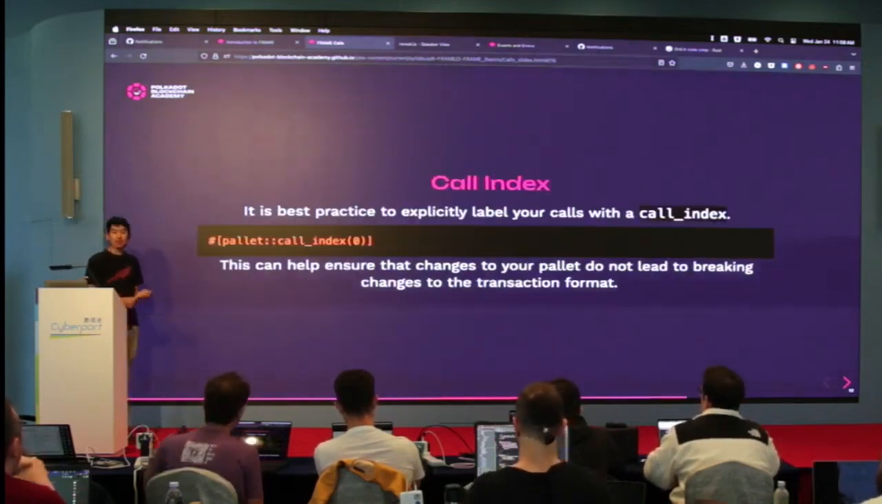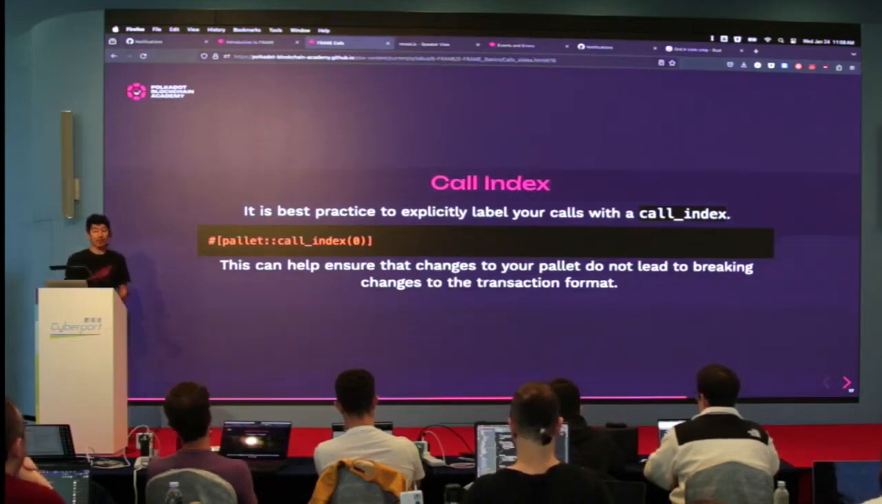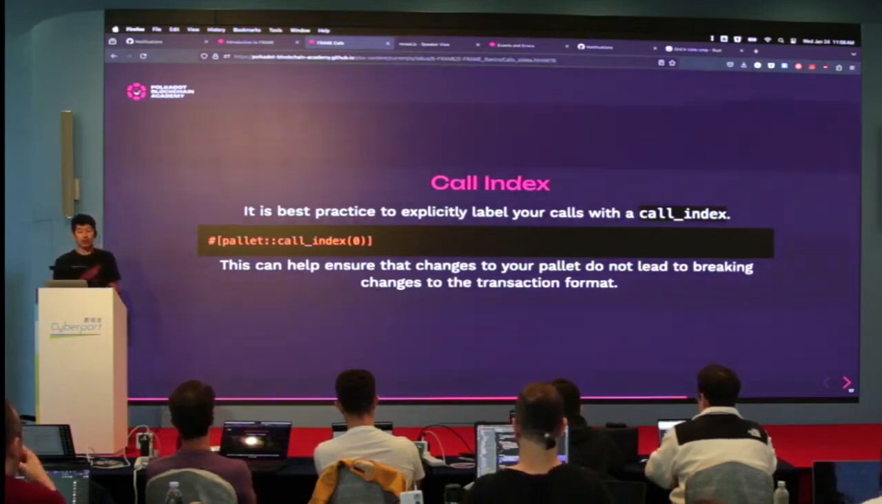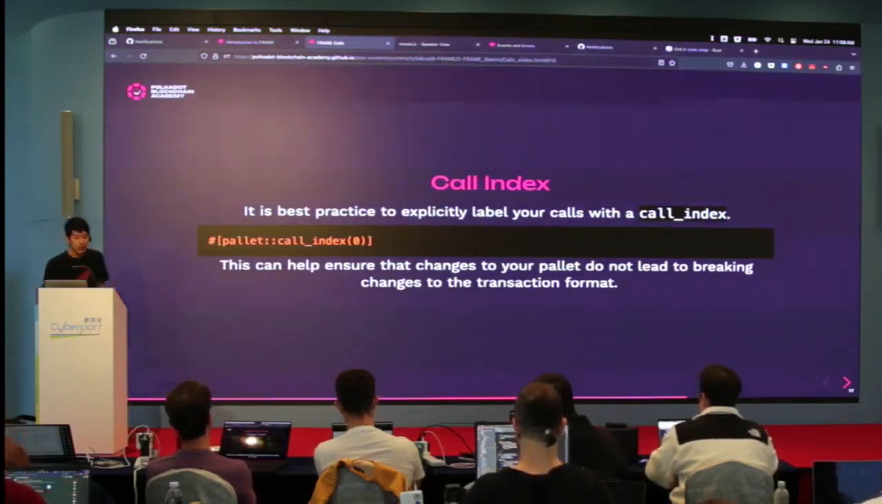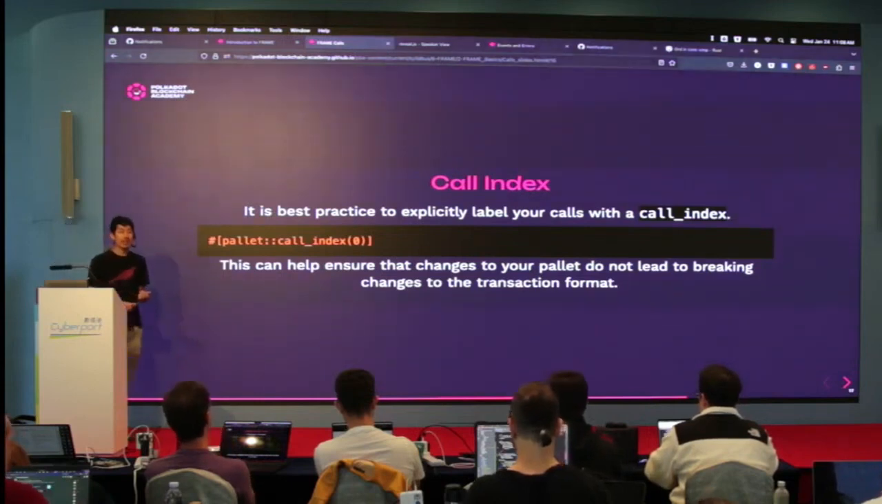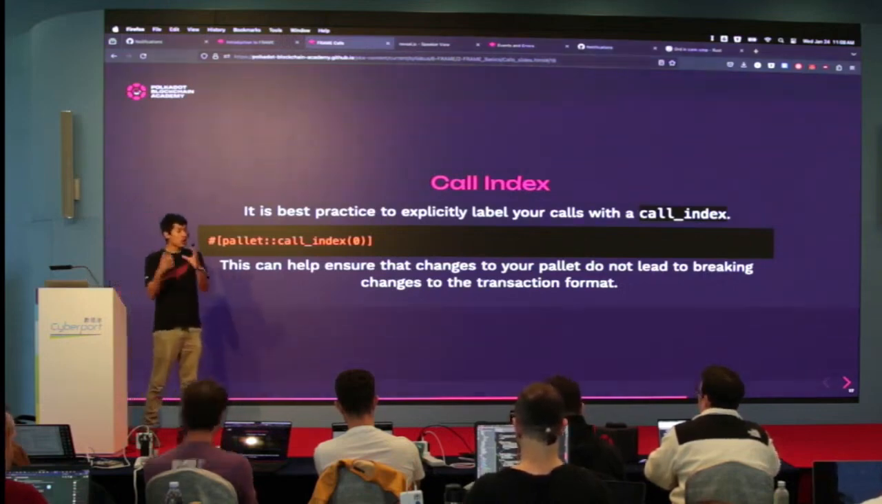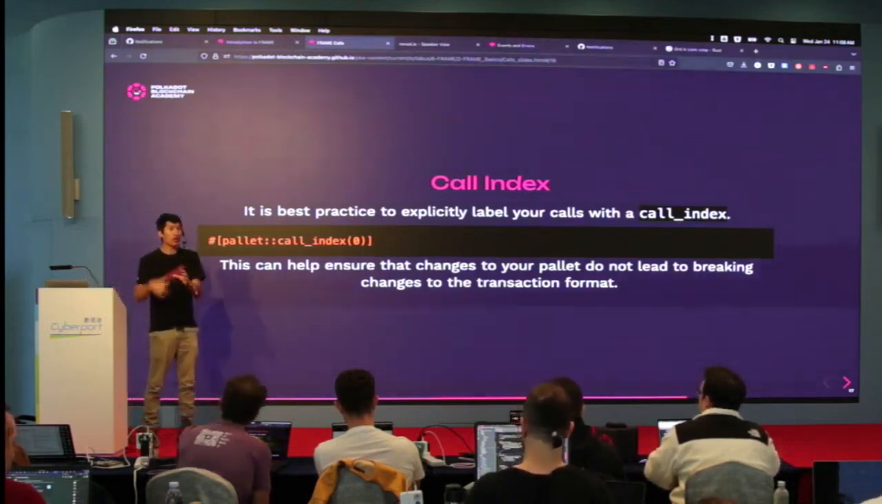Call index. It is best practice. It's not even best practice, it's required now to explicitly label your calls with a call index. This ensures that when you have changes to your pallet, it will not lead to breaking changes to the transaction format. I gave you a perfect example. You have some call stored in storage. You plan on executing that call in the future.